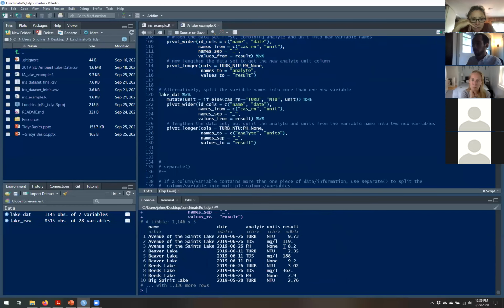And you can see now this has turned it back into roughly what the original data set was, with the analyte having their own column, the units, and then results in their own column. So we have several rows per unique observation here.